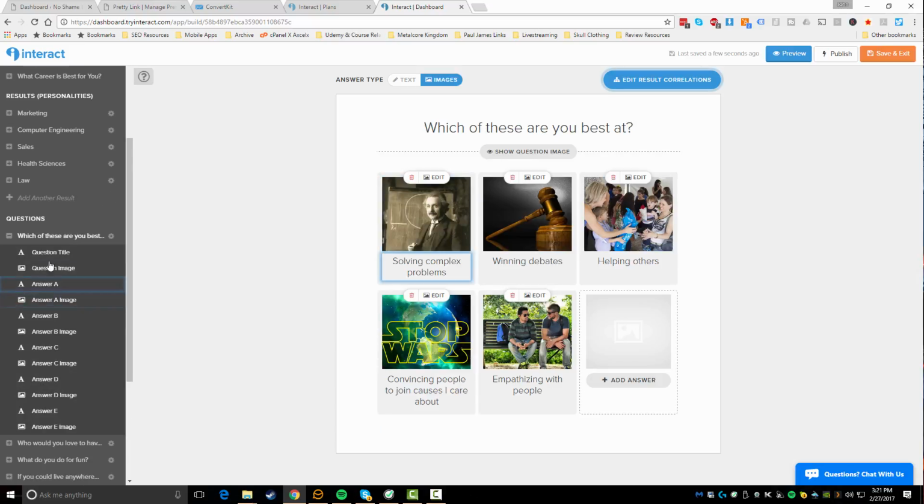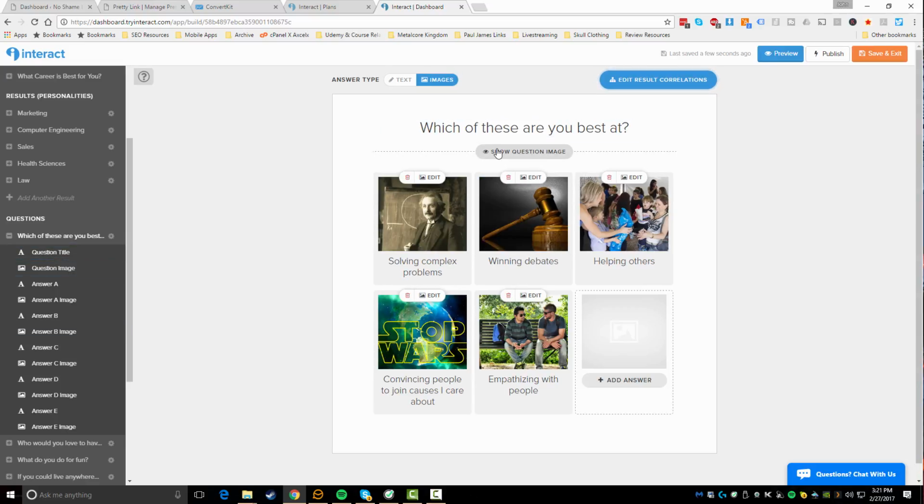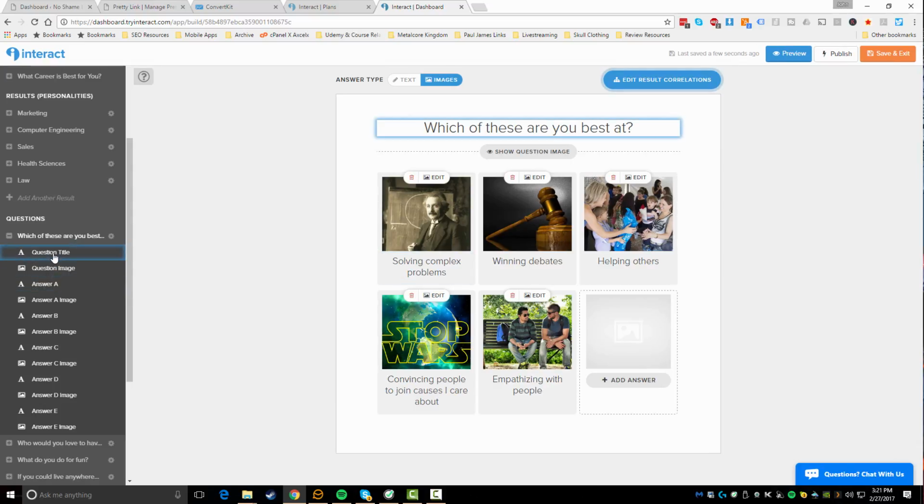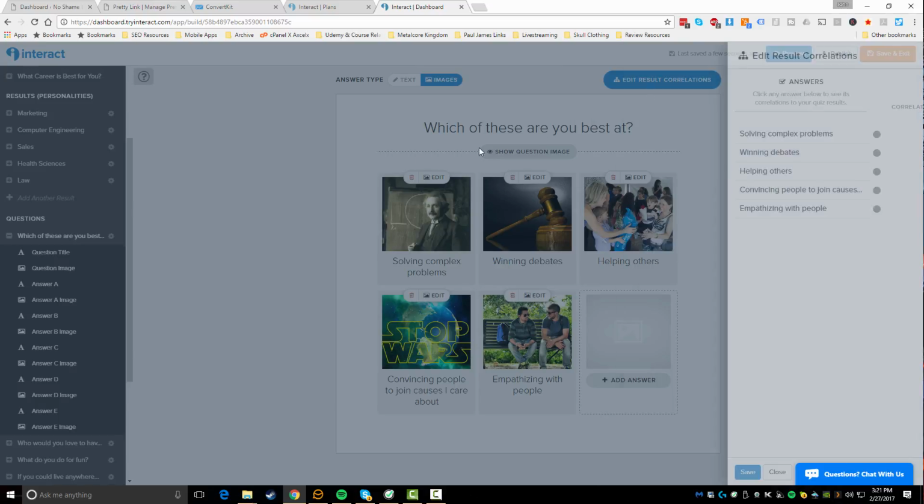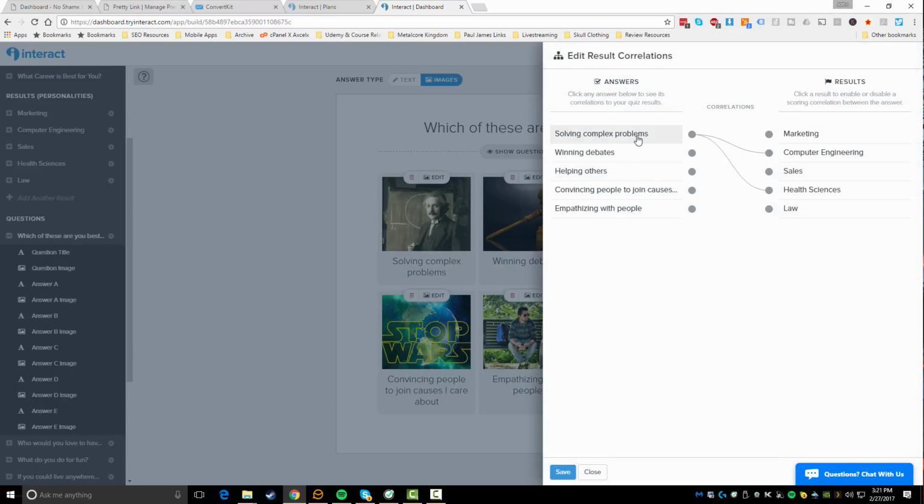If we come down here, here are the actual questions, and they actually have the option to add imagery as well. So you can come in and say, here's the question title. You can also edit the result correlation. So this is going to allow me to say that, if they like solving complex problems, then maybe they're more interested in computer engineering and health sciences. So I can build this out pretty comprehensively based on the types of answers that they give. And ultimately, by the end of the test, with this particular type of test, it's going to correlate to one of these groups. And when people fill this quiz out, they're going to get an end result. So this is something that really excites me because I've actually been playing around with stuff like this myself.